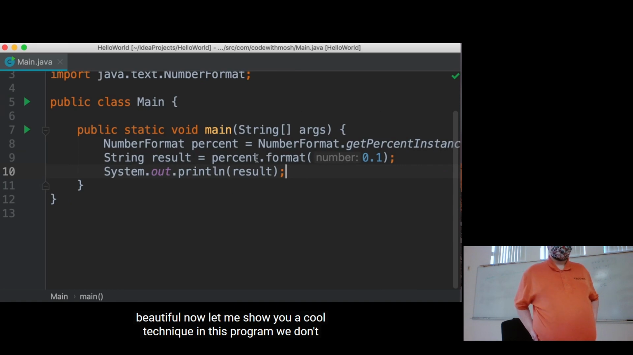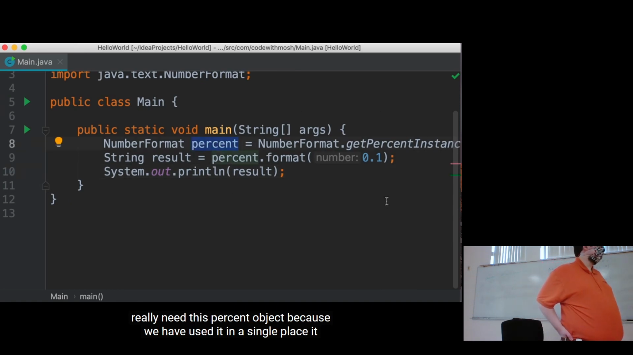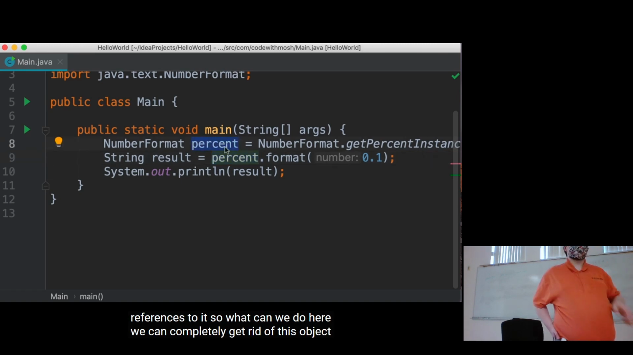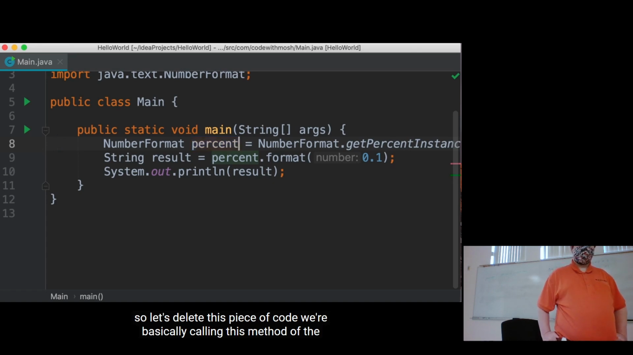In this program, we don't really need this percent object because we have used it in a single place. It would make sense to have this as a separate variable if we have multiple references to it. So what can we do here? We can completely get rid of this object. So let's delete this piece of code.